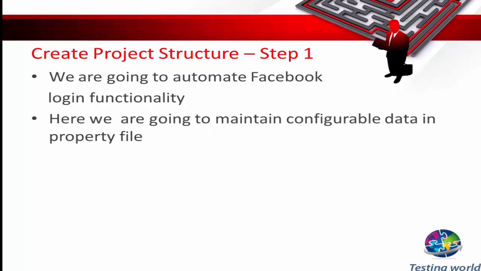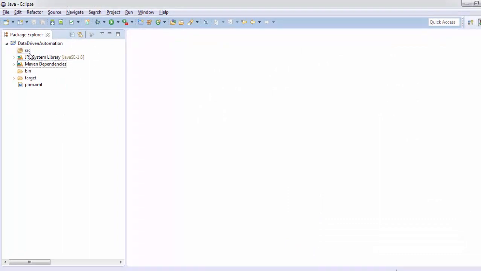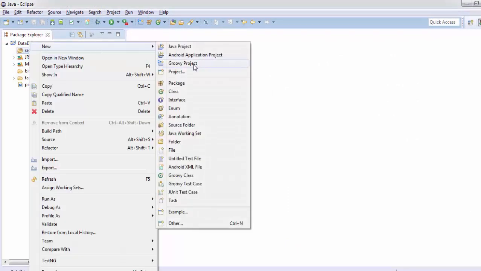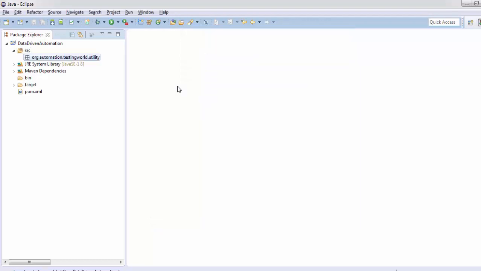So whatever data we want to make configurable, we can maintain in this property file, and we are going to use this data wherever required. So as step one, first we are going to maintain this data. Moving to my project, on src, first of all, I'm going to create a package with the name org.automation.testingword.utility.